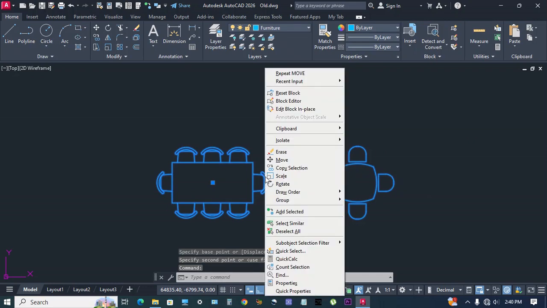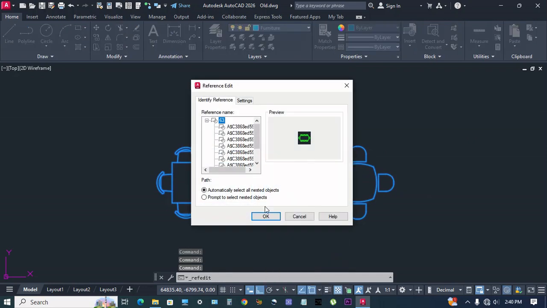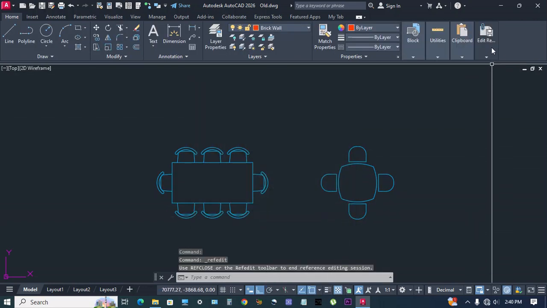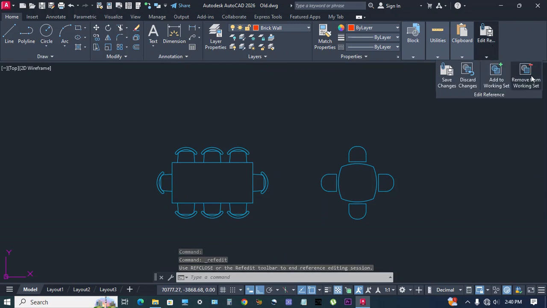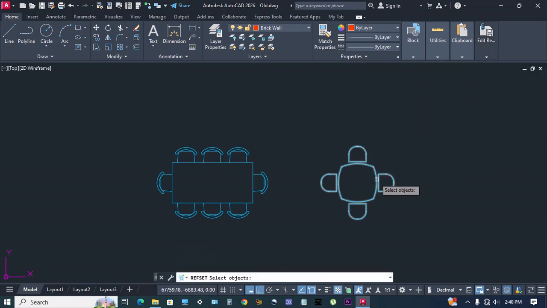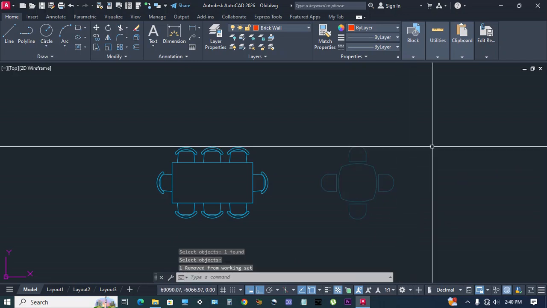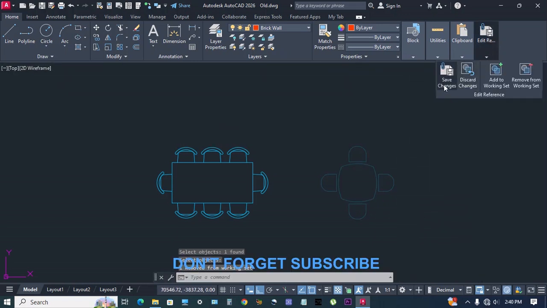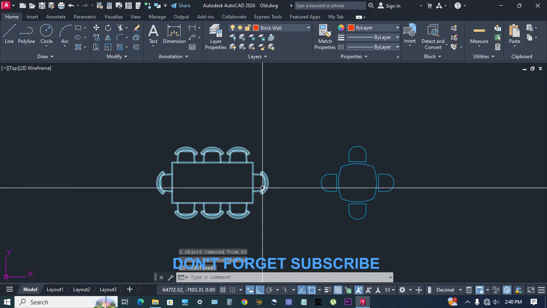Select the block, right click, edit block in place. Okay, edit reference, remove from working set, select the table set, enter, edit reference, save changes.